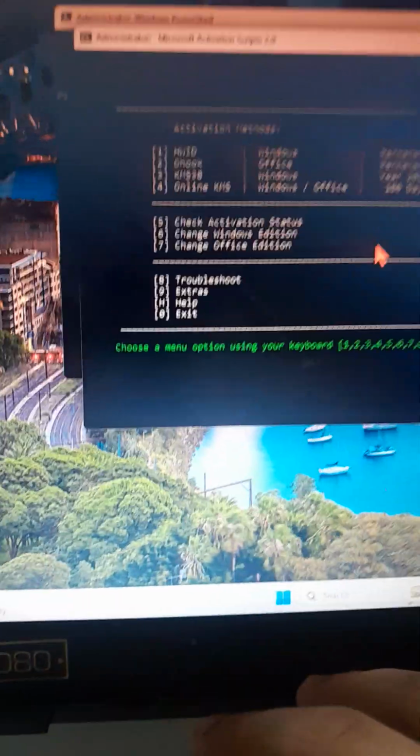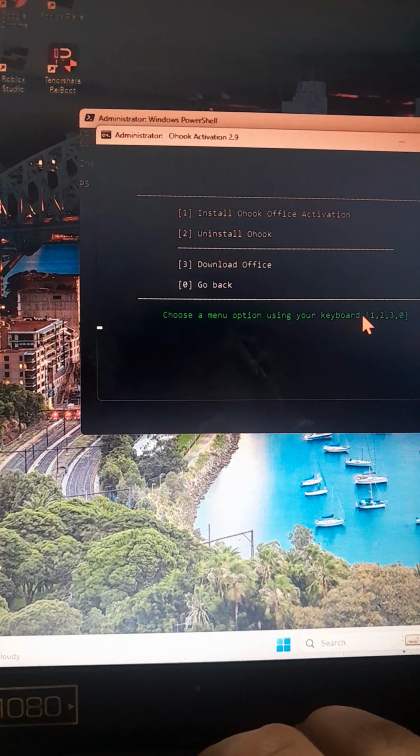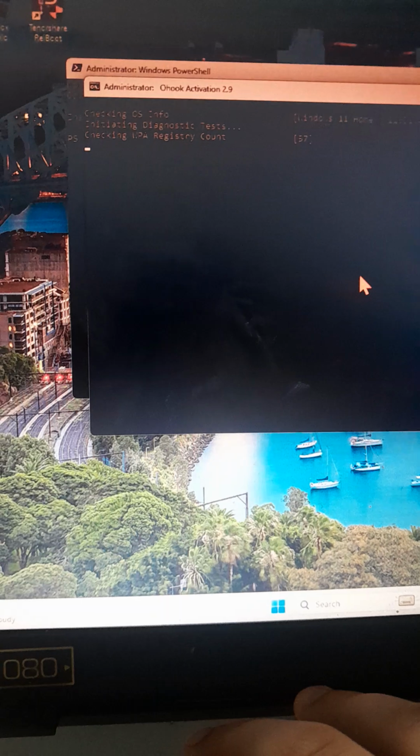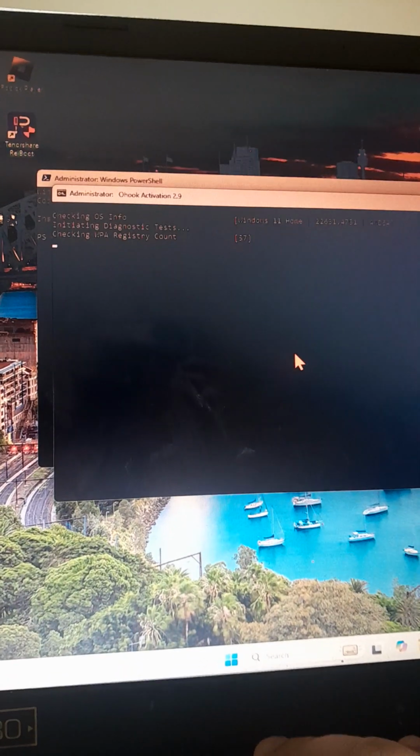You're going to click 2. You're going to click 1. And then when you do it, it's going to say click any button to finish. And then you're done. You can just close it. Next time you open Microsoft Word, it's going to be chilling. I'll show you in a second.